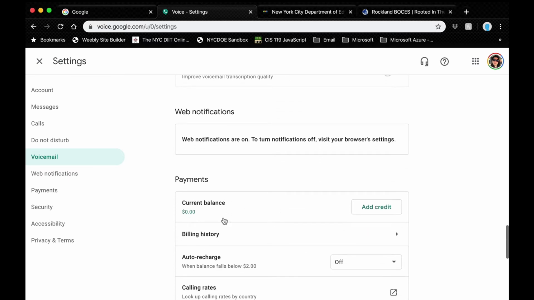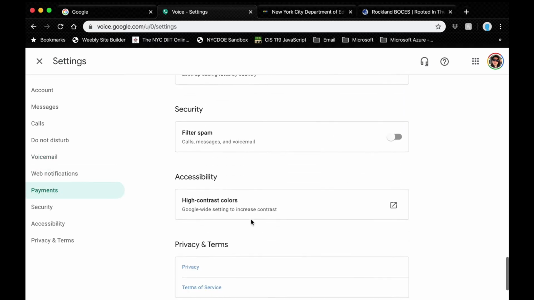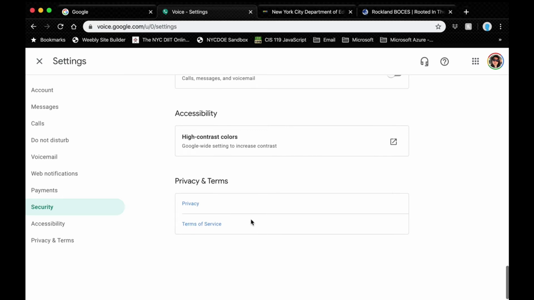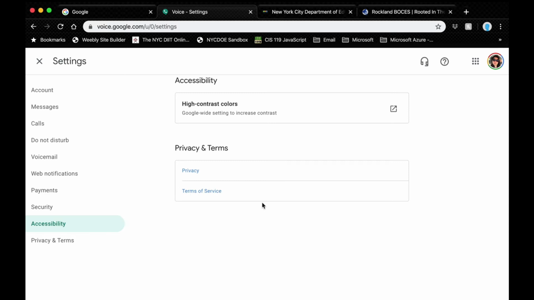I don't have to pay anything. It's totally free. It costs money only if you need to call internationally. And there are a lot of privacy and terms of service.